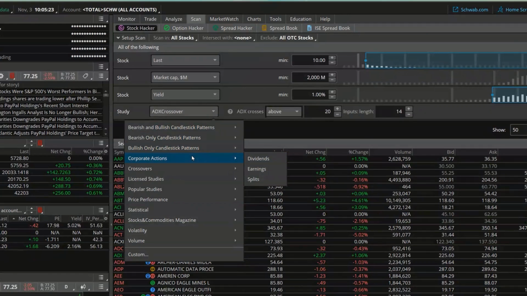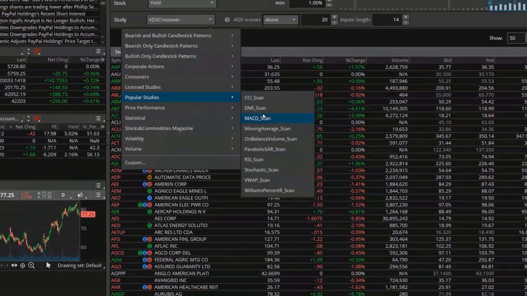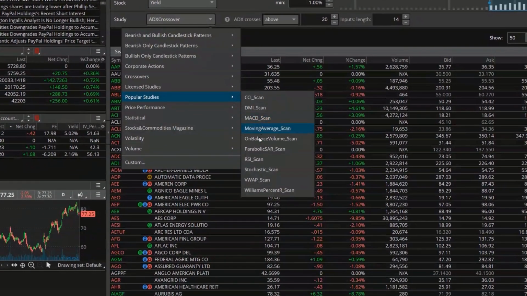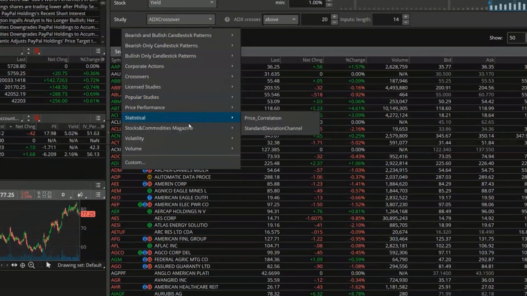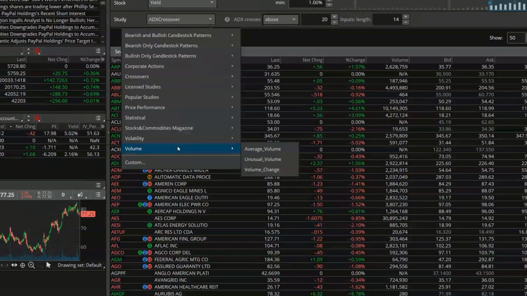So looking right here at the corporate action section, you could actually say, only show me companies that have dividends upcoming or earnings or splits. Or we could come over here to the popular studies, where we can see scanners based off of the MACD or the RSI or the VWAP. Or in our case, if we wanted to base this filter off of a minimum amount of shares being traded, we could come down here to the volume filters. And then over here on the right, we could select average volume.